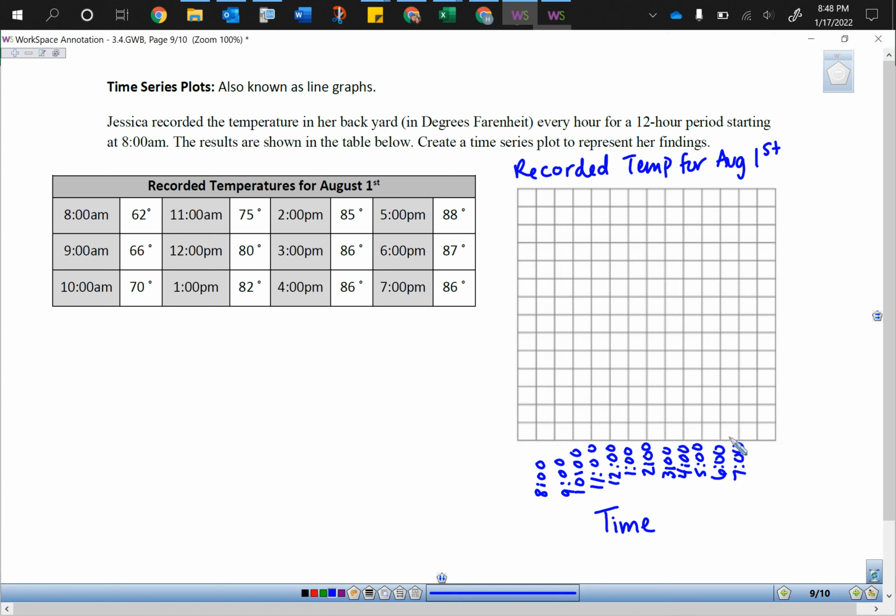Then we need to label my y-axis. Now my y-axis is talking about the temperatures. So I'm going to say this is my temp, but I make sure I label how we're measuring it. So in parentheses I'm going to put in degrees Fahrenheit. Now I need to count. I have 1, 2, 3, 4, 5, 6, 7, 8, 9, 10, 11, 12, 13, 14 lines, and I need to get all the way up to my max temperature. And if I look quick, my max temperature is all the way up to 88. So 14 lines, I need to get up to 88.